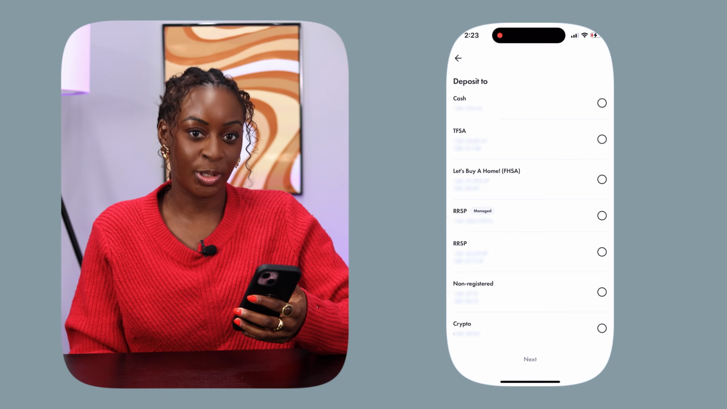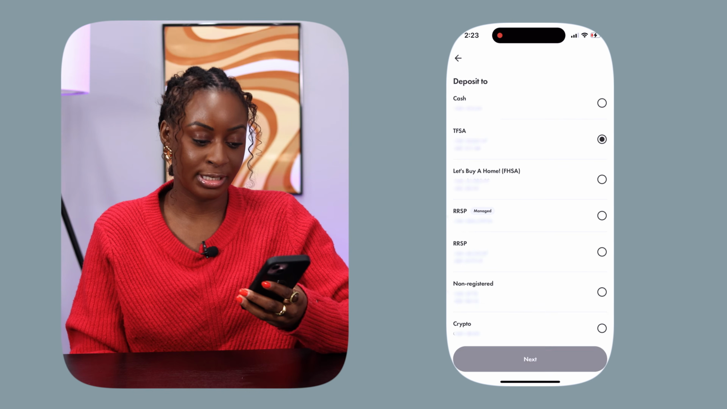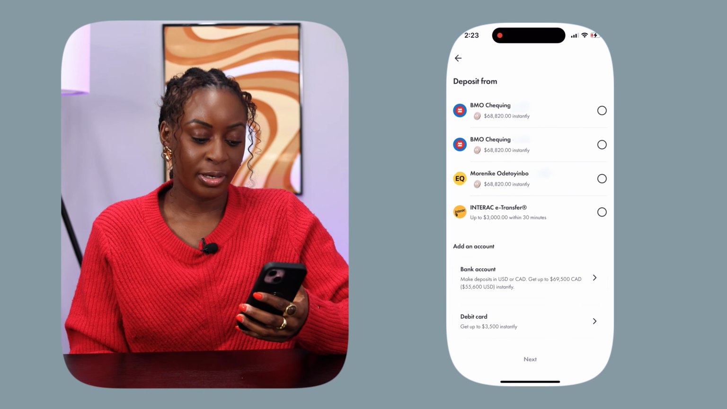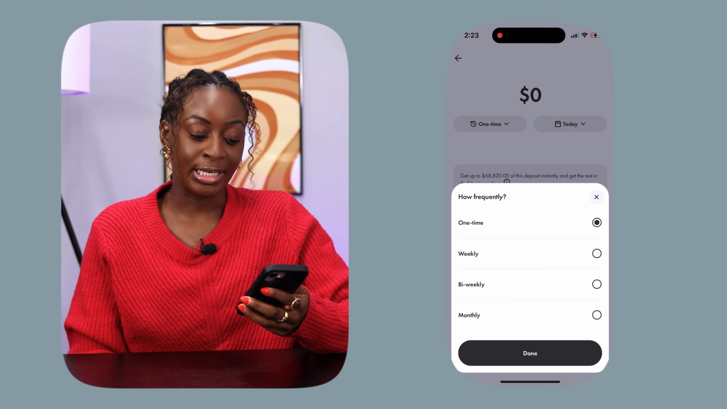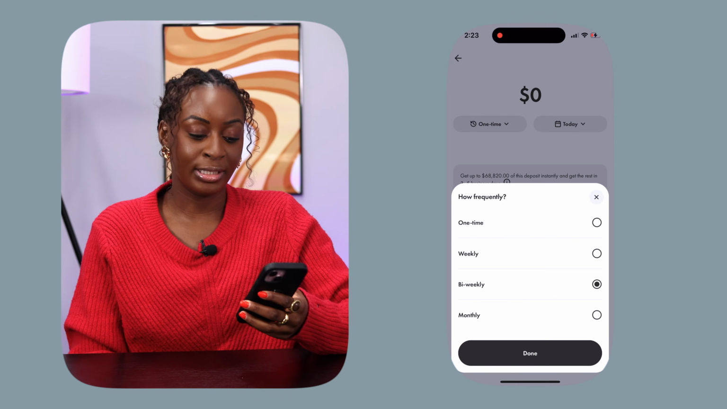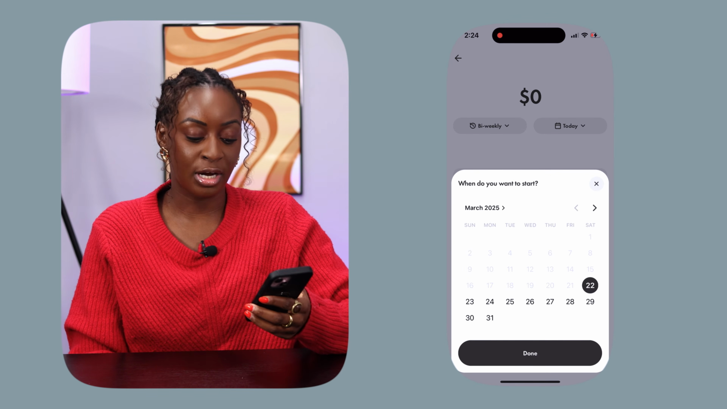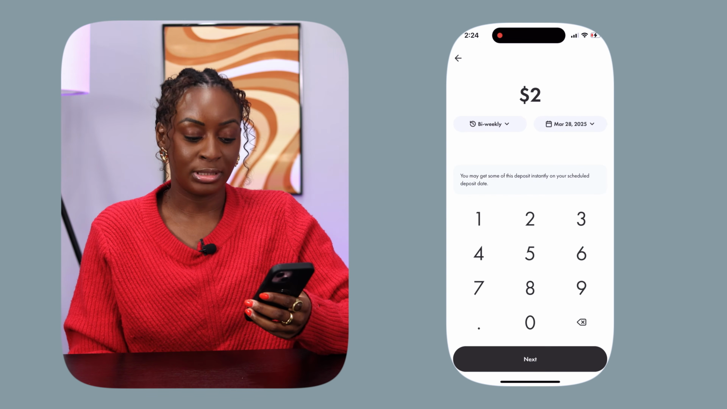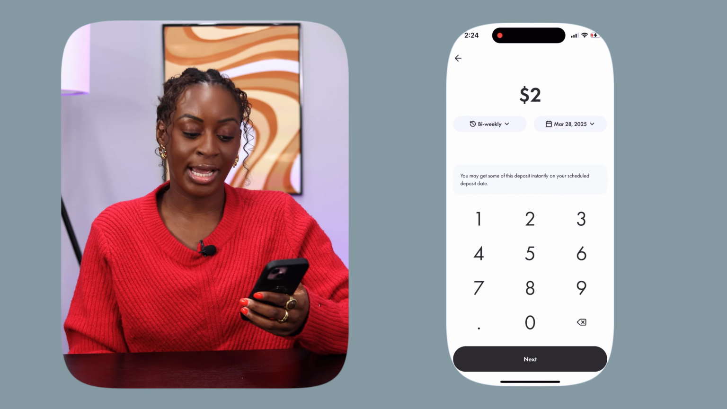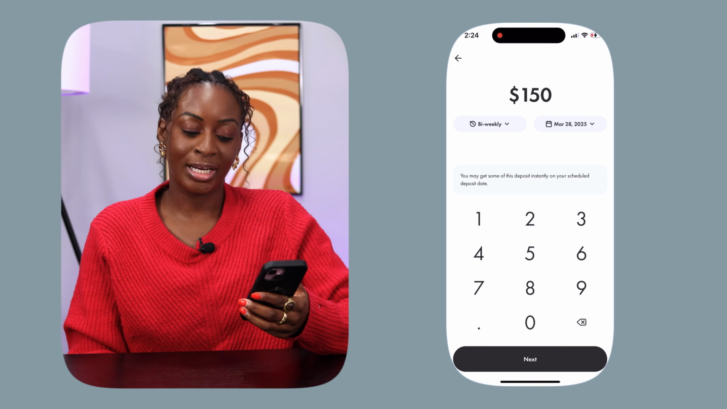And you can deposit into your TFSA account, for example. Then you are going to pick the account that it comes from. And then you can pick how often you want this deposit to happen. So let's say you want the deposit to happen bi-weekly. You can select the date you want it to start, and then you choose the amount that you want to deposit. So here you can see I've set up a deposit for $150 that comes in on a bi-weekly basis.